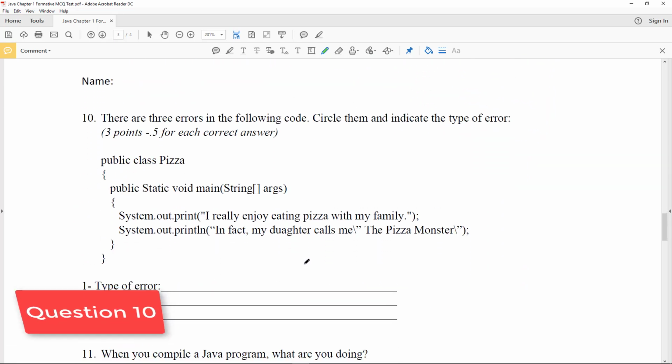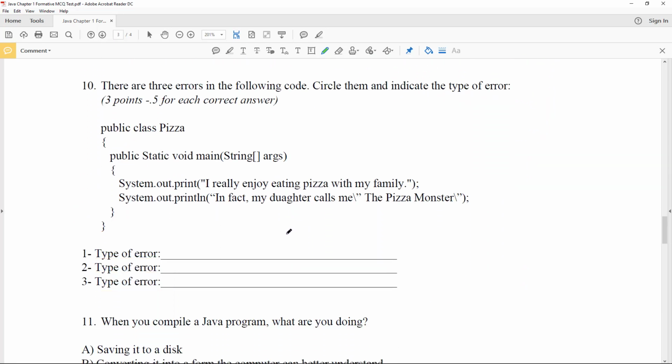Okay, let's move on to number 10. Number 10, we're looking at some code and finding the errors in the code and circling them. And then once we have identified them, we have to indicate the type of error that we have down here. Okay, so let's get to it. So we have public class pizza.